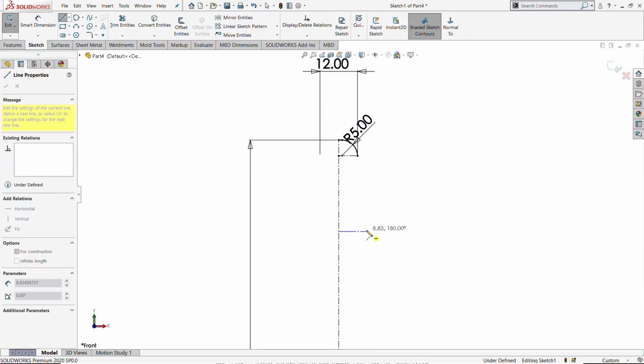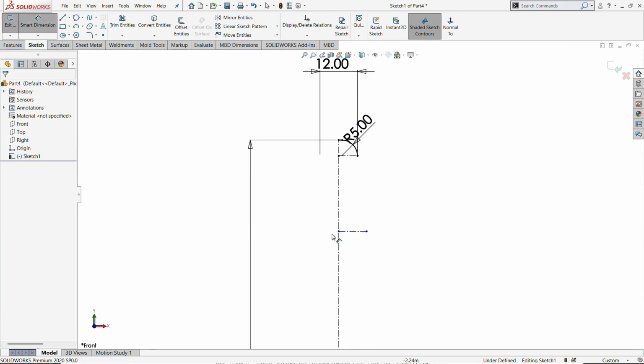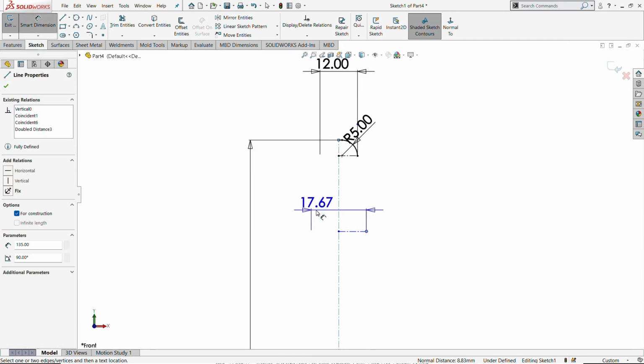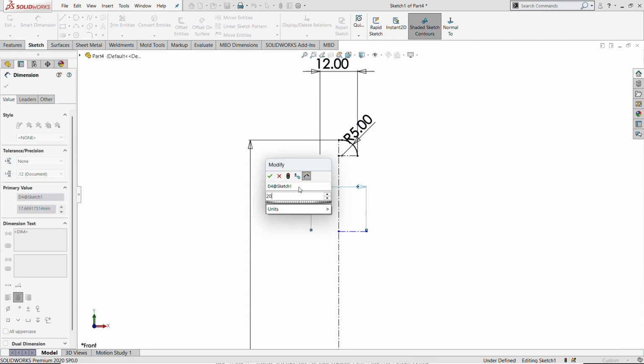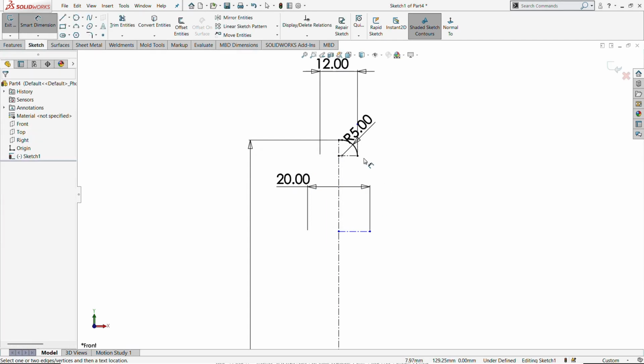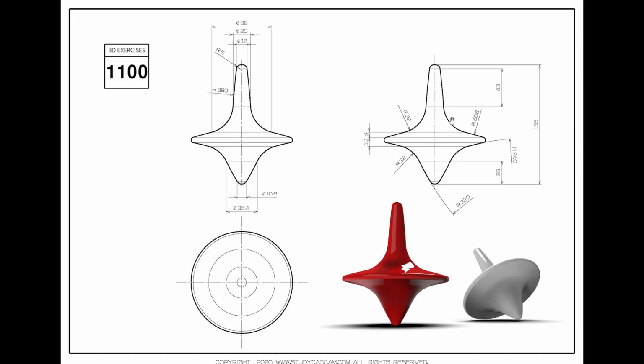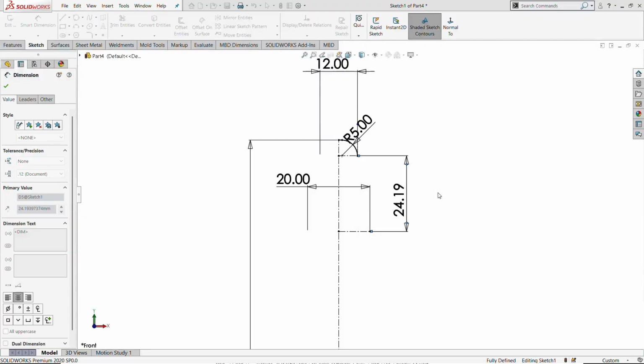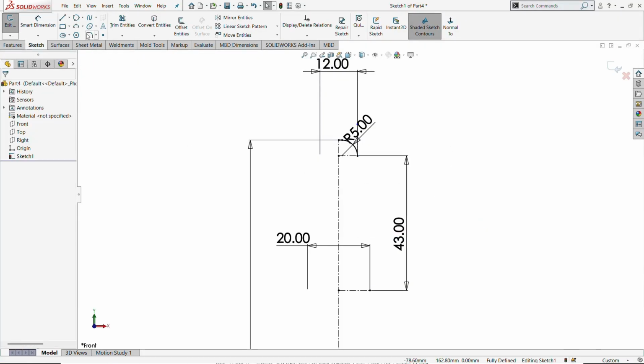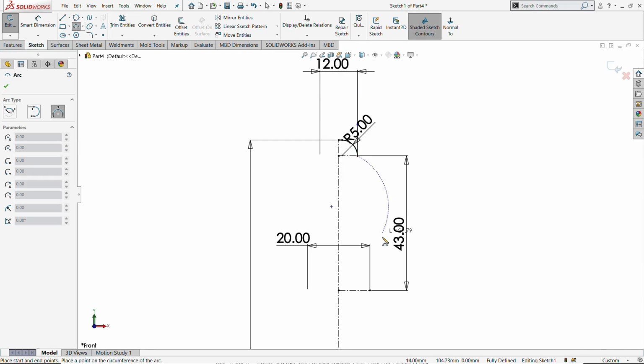Now draw one single center line, then mention the dimension from the endpoint. Select this endpoint as well as a vertical center line to give the overall diameter value of 20 mm. Then the vertical dimension for this area is 43 mm. So mention 43 mm on this vertical dimension position. Now use a 3-point arc and connect both endpoints.